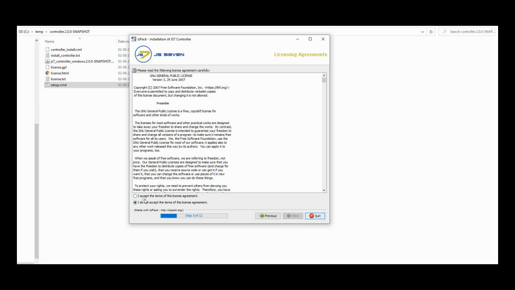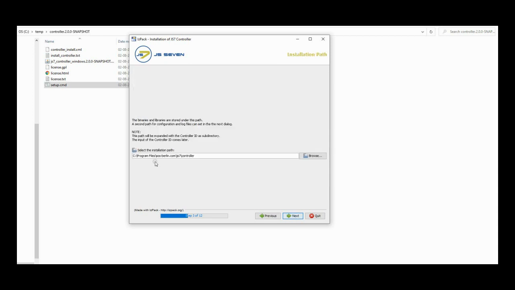From here you can see the license agreement for the JS7. Read it and accept the agreement and click on the next button. From the next window you can see the installation path for the controller. You can change it using the browse button. This is the default installation path. Click on next.